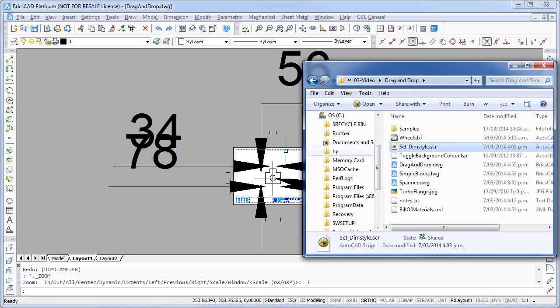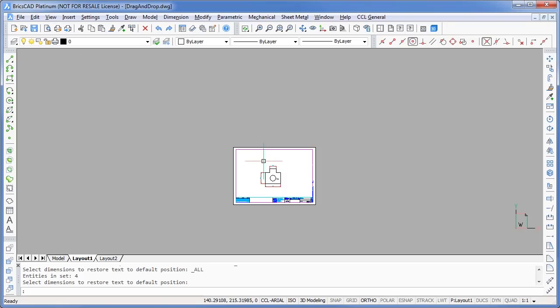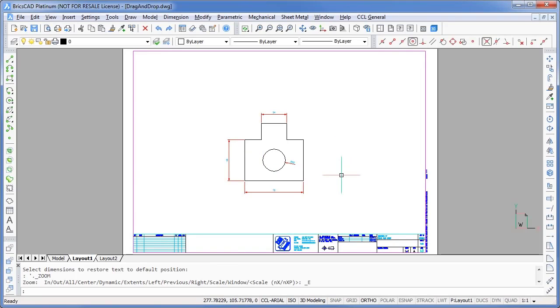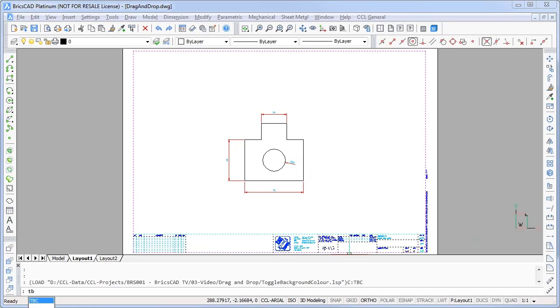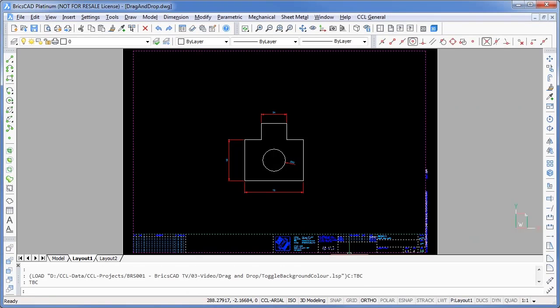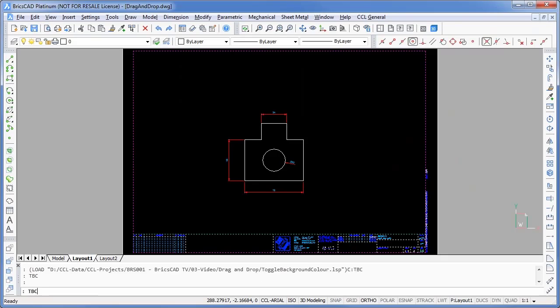So let me see if I can fix it by dragging my dimension script onto the drawing. That looks a lot better. Let's try a simple Lisp routine. This one toggles the drawing background from black to white. Dragging and dropping is a handy way to load and test new routines.